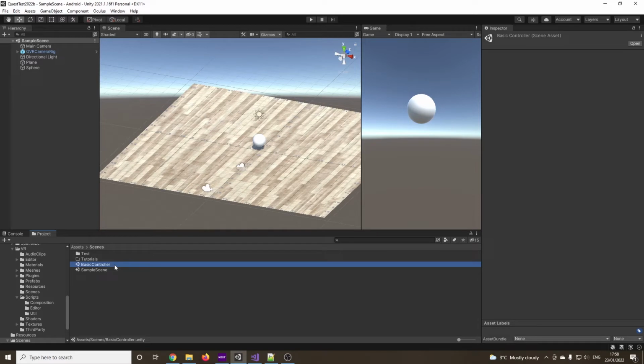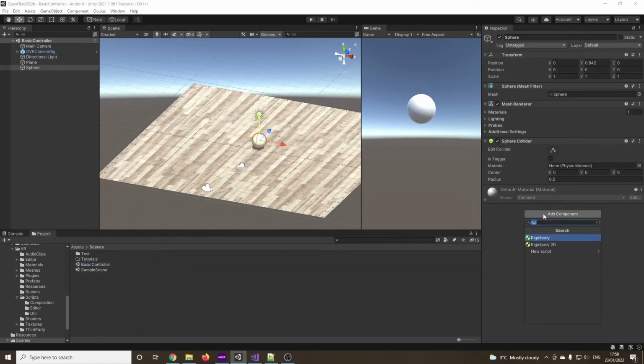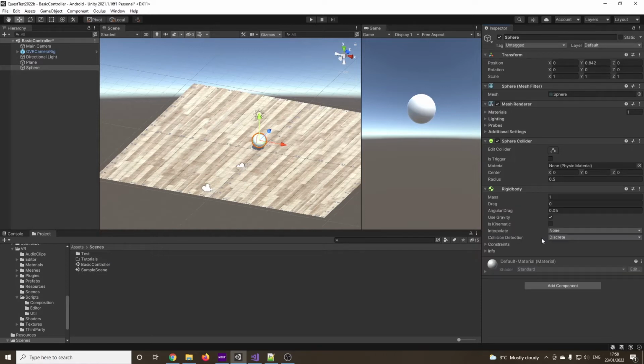I'm just going to double click it. You can see at the top it's now changed to the new scene. Now I'm going to click on the sphere and add a rigid body. You can see I've already started typing rigid body in. That's going to give it physics, so it'll start moving, rolling around, acting like it's got collision detection.